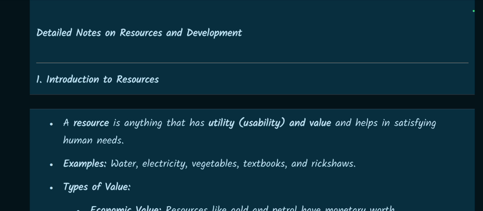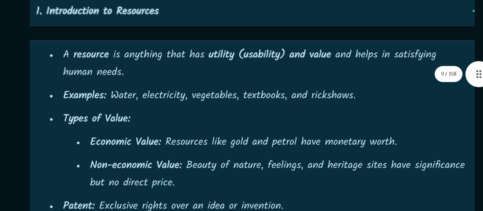Resources and Development. Introduction to Resources. A resource is anything that has utility, means usability, and value, and helps in satisfying human needs. For example, water, electricity, vegetables, textbooks, and rickshaws.